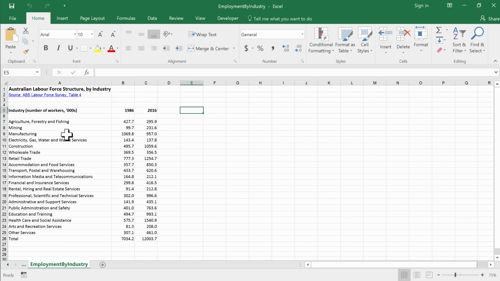So we have the numbers of employees per industry in 1986 and 2016. And we want to create a clustered column chart of this data. In particular, we want to represent these numbers on the chart, so not the totals, just the rest of them.